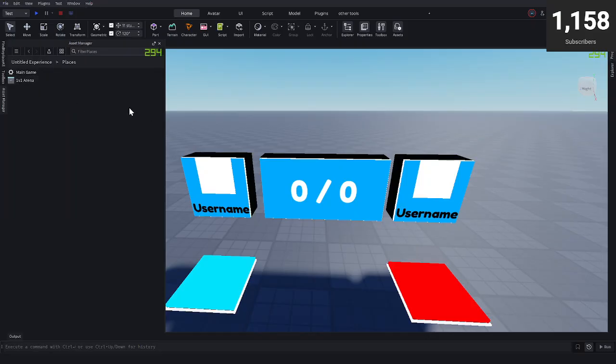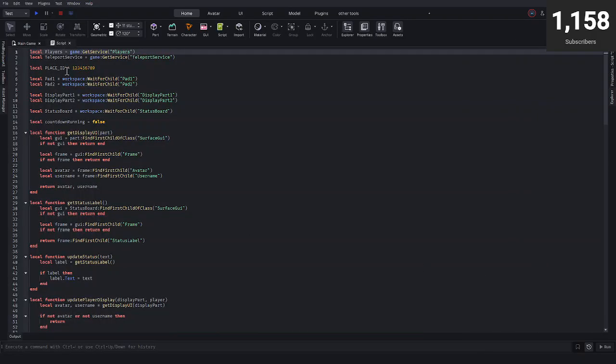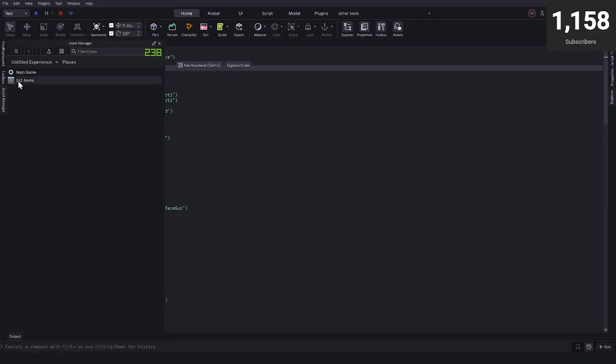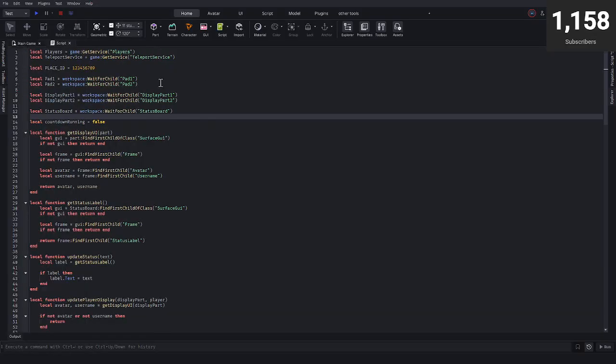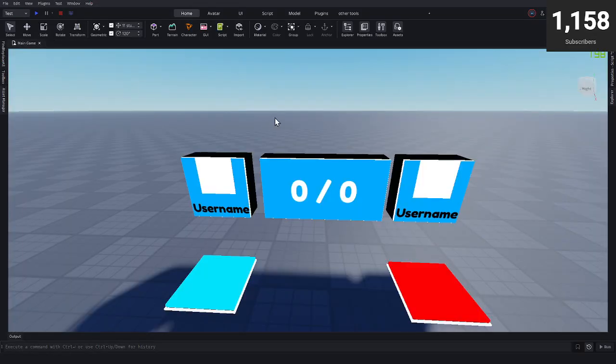So now to get the ID and put it into the script right here, if you go here to server scripts, right click that script and open it, you'll be able to see local place ID equals this number. You want to go ahead and replace it with your own place ID. To do that, go here to the asset manager, how I taught you before. Select the 1v1 arena, the other place we added just now. Right click and copy ID to clipboard, and go back to the script and then replace these numbers with the new place ID. Now we have that done.